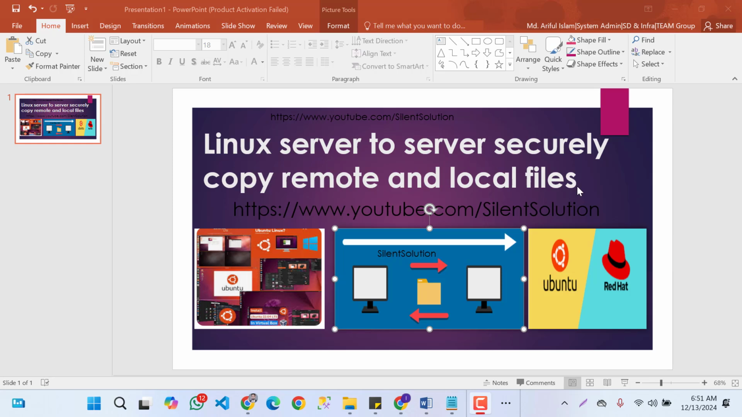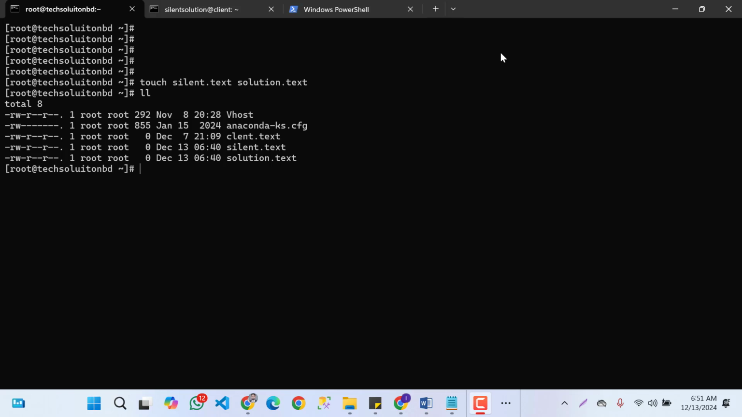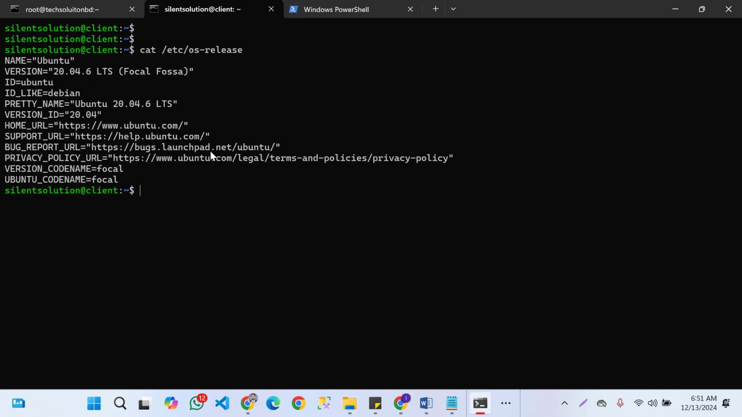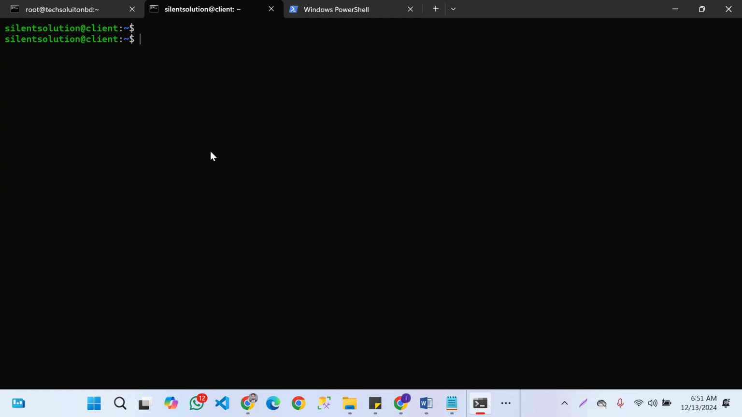Today we'll see how to securely copy files remotely and locally on a Linux server. Let's go. This is our Linux, Alpha Linux 9. This is our Ubuntu 20.